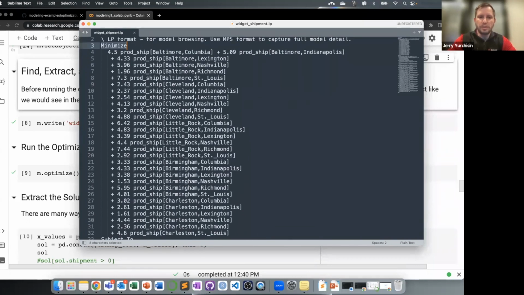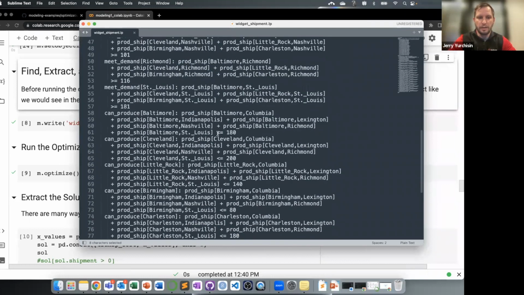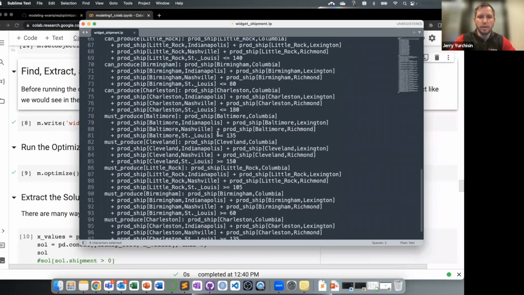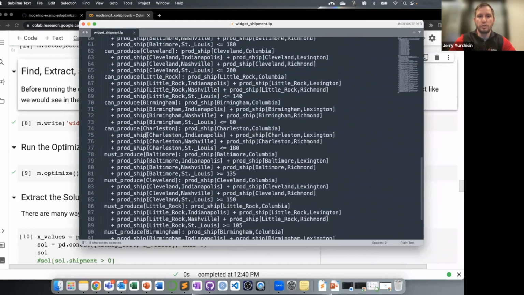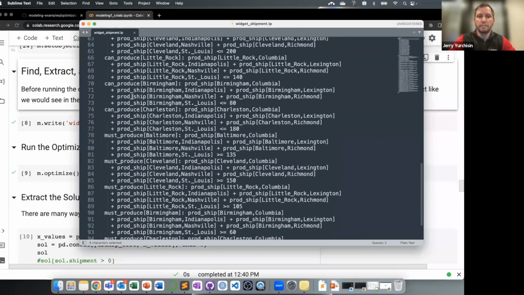And it's always good to look and make sure, yep, this seems to be about what I have. If you're expecting an objective that has thousands of variables in it and only a few pop up there, then I'm like, oh, something's wrong here. So this is a great way to make sure that what you coded up earlier actually happens. This is what the model is seeing. So we have all of our constraints, our can produce constraints, our must produce constraints, our meet demand constraints. Things are looking good. So let's hop back to here.